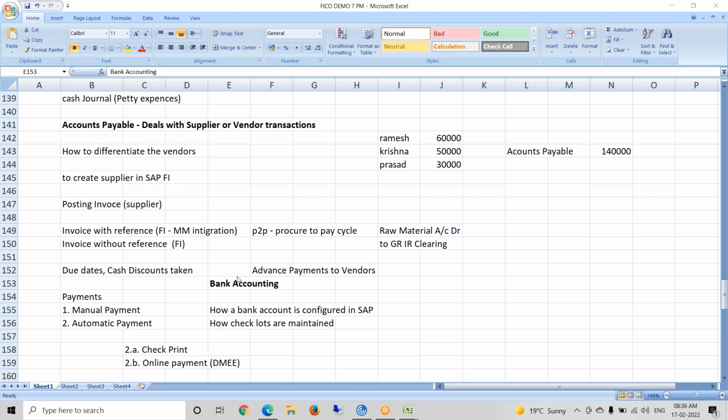Yeah, thank you. So as a part of bank accounting, first we'll understand how to create a house bank. House bank means our company bank, where we are executing the payment transactions with both customers and vendors. So that is called a house bank.